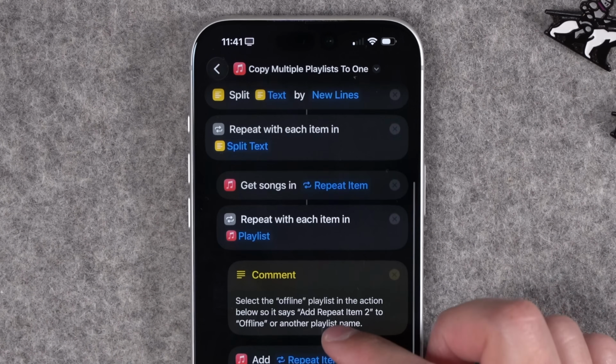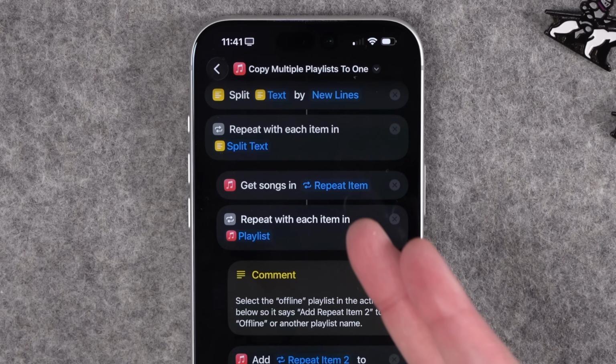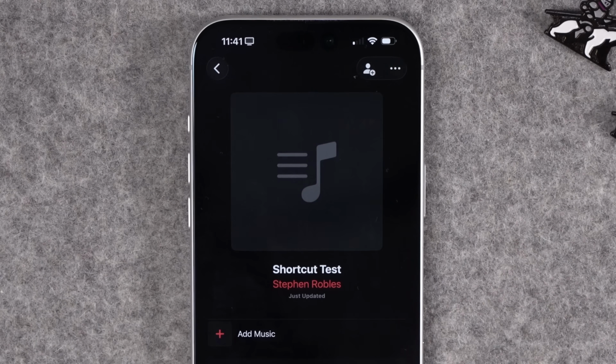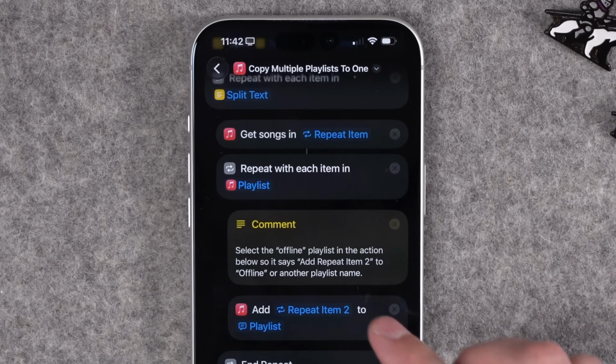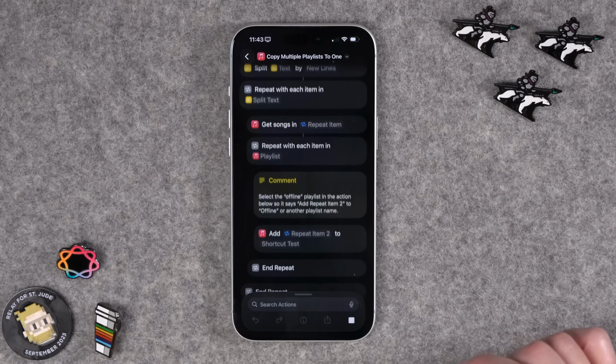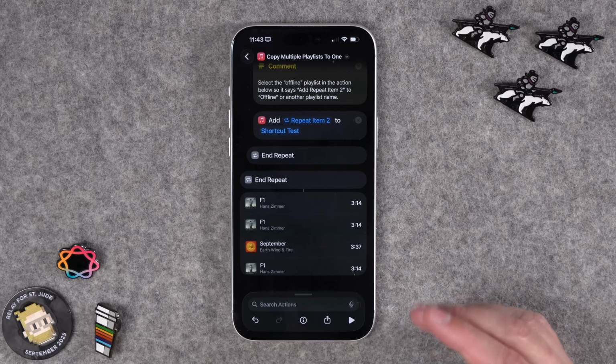Then it's going to repeat with each of those playlist names, getting all the songs, and then adding it to a playlist of your choice. In this action right here, you need to choose what playlist you want to save these to. I'm going to create a playlist called Shortcut Test, just to make sure it's actually working. I'll choose my Shortcut Test playlist, and now let's run this and see if it works. Should be going through those two playlists, adding all the songs.